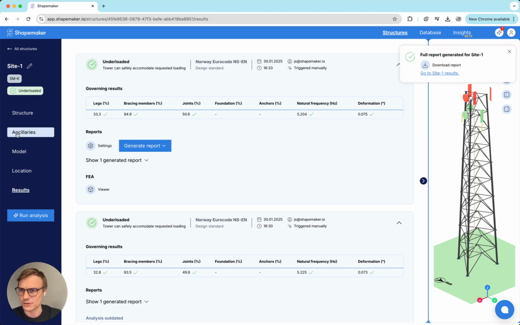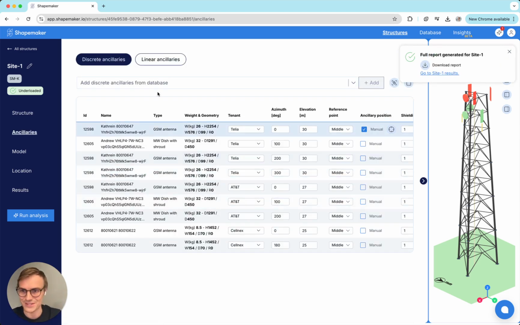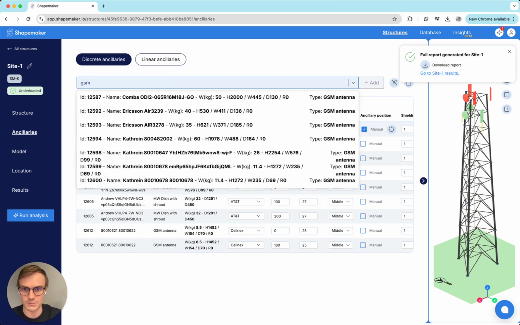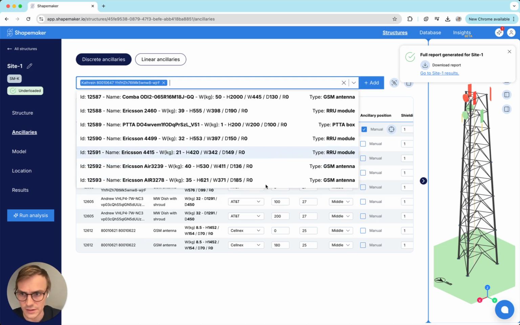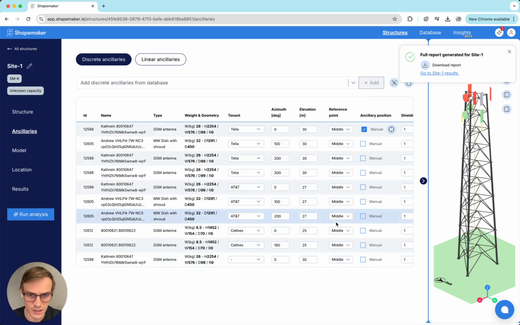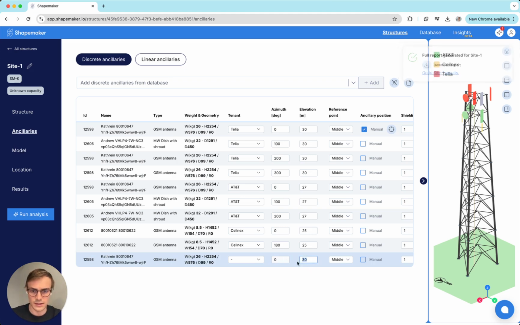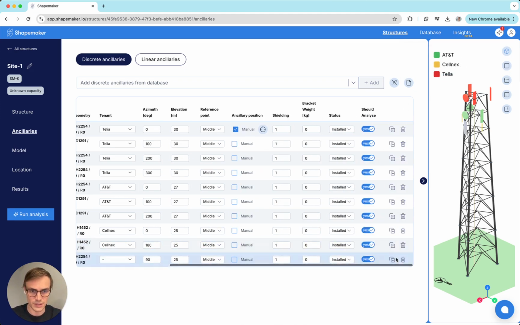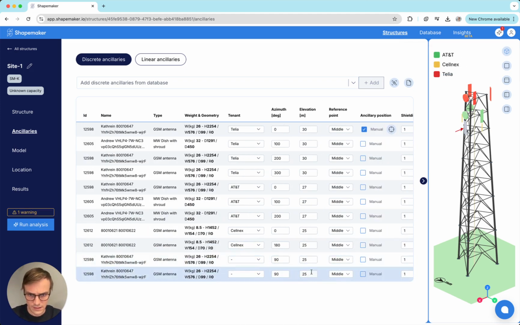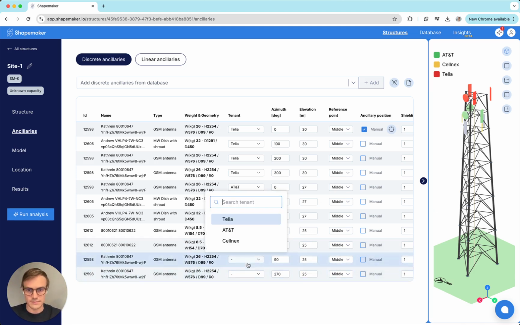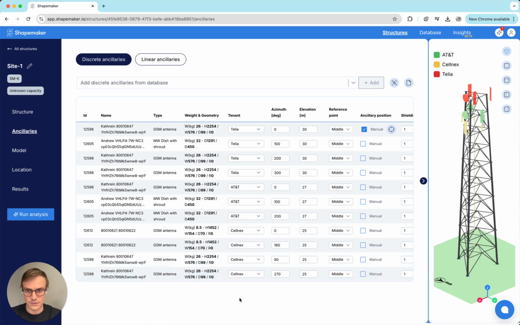Let's imagine that you actually had a couple of more antennas because that was a bit too easy. Let's say that we had also got a request to add the big GSM antenna, something like this one here, which I think is the same one added previously as well. And that's also 25 meters at 90 degrees. And maybe we'll have 2 of them. We'll have that one at 180. And sorry, at 270. Also a Cellnex tenant. Great.